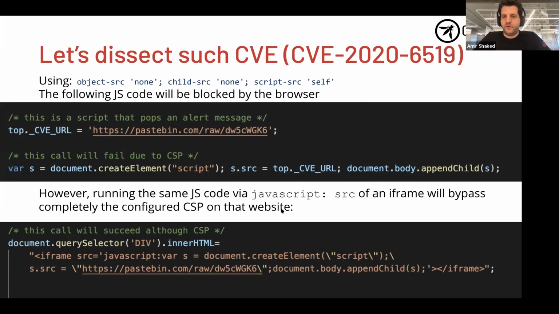However, with a few tweaks, you can see the difference of code between this and that. This will work. It actually worked, and no browser blocked this behavior, and it was later patched within Chrome, so it shouldn't work anymore. But this is an example of how trying to find the different gaps within the implementation will break it, even though you have a very strict policy that should protect you, but the browser just doesn't implement it properly.